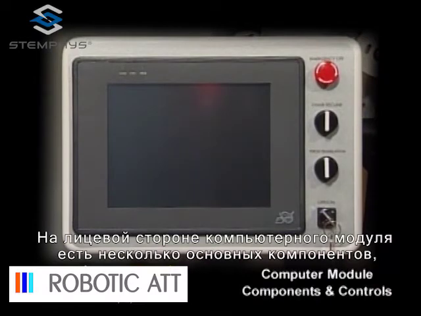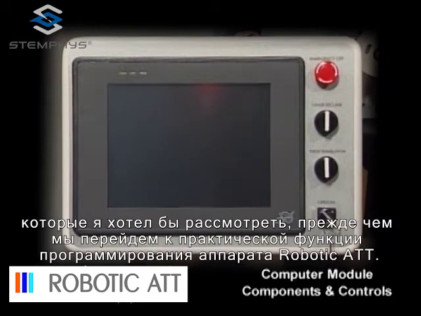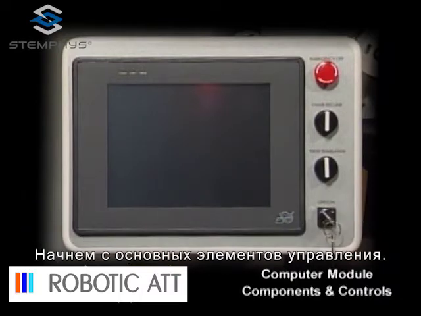There are some basic components to the face of the computer module that I would like to review before we get into the actual function of the programming of the antalgic tract unit. Let's start with the basic controls.